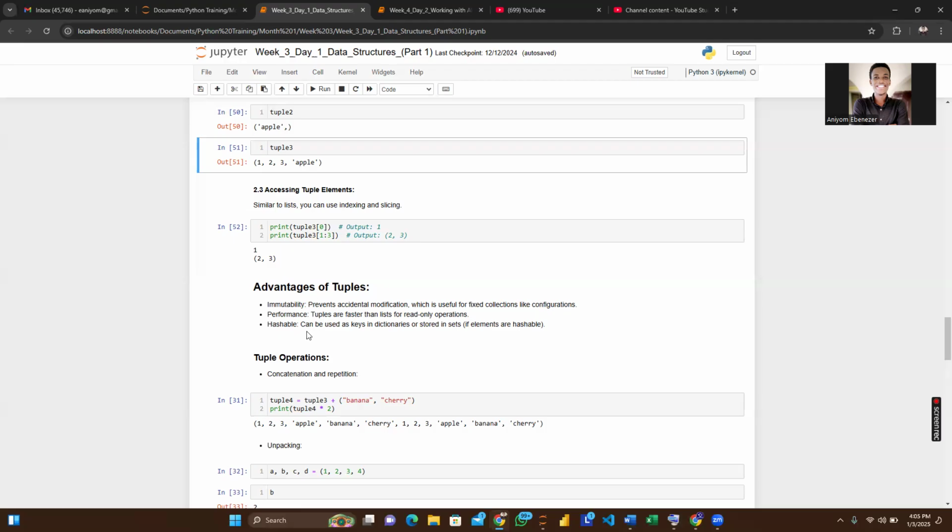Then for hashable, they can be used as keys, right? They can be used as keys in dictionaries or stored in sets if elements are hashable. So when we come to dictionaries, we have keys and values. Remember, mind you, tuples can be used as keys, right?